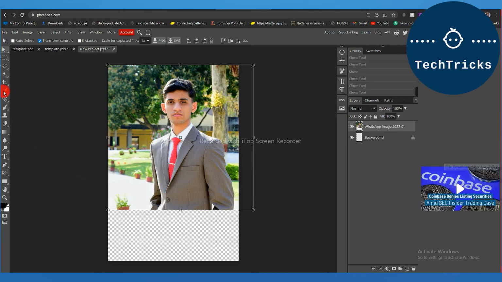Now first of all, you have to go and select the clone tool that is located on the right corner. That is a clone tool, and looks like a stamp. You have to select it.